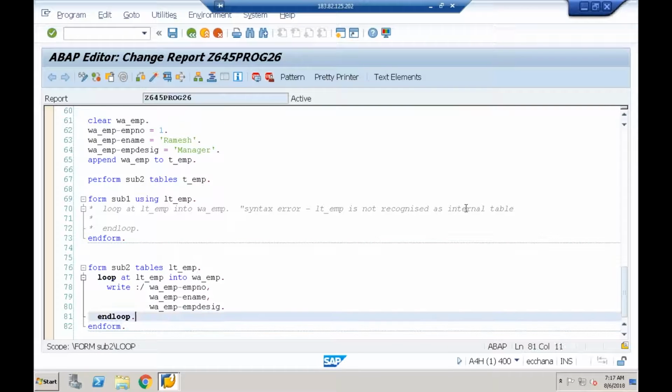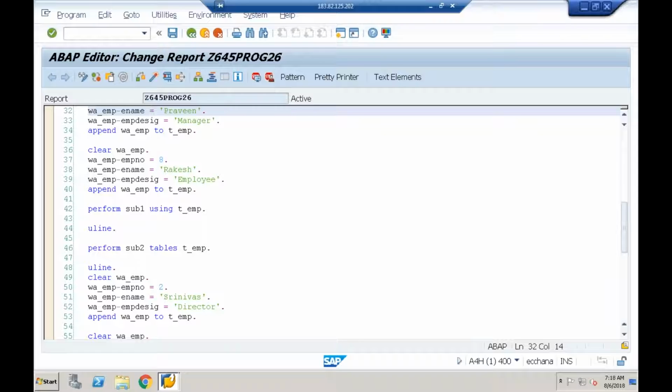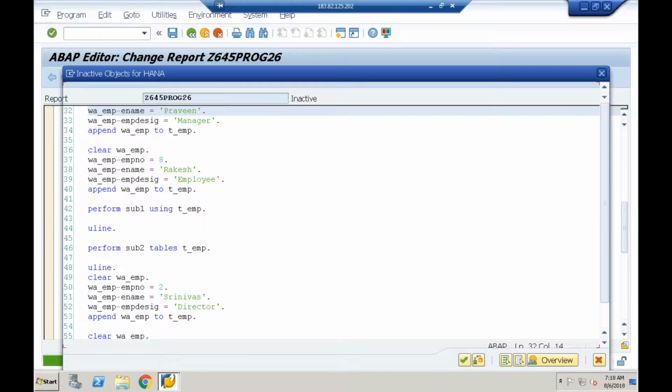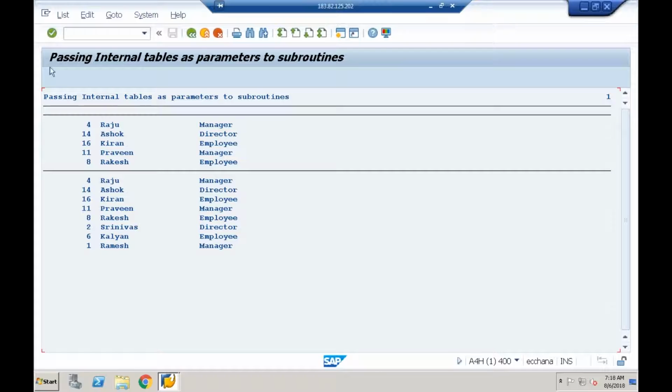Now my next requirement, just try to understand. This is my latest internal table. It contains some 8 records. Now my requirement is, I want to pass this internal table data to a subroutine, and what that subroutine has to do is delete all managers. Okay, so let me check it now.